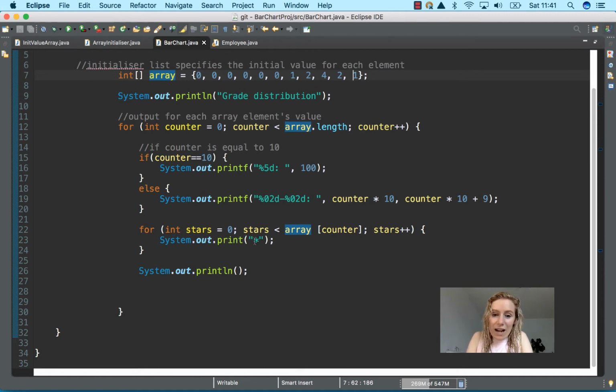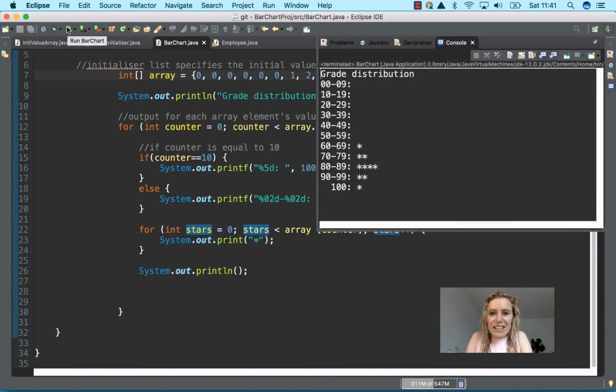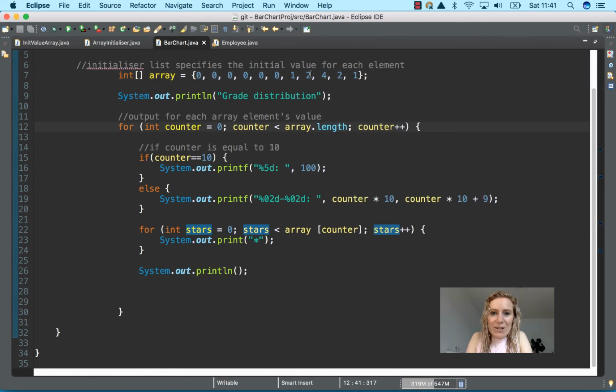But we can also do this graphically. And okay, I've called this stars, but you can also call this counter if you want. And this just prints out stars based on the array counter. So when there's 1, there's going to be 1 star, then 2 stars, 4 stars, 2 stars, and 1 star. So if I run this, then it shows 1, 2, 4, 2, 1. So if I change the values up here, then obviously it's going to change.